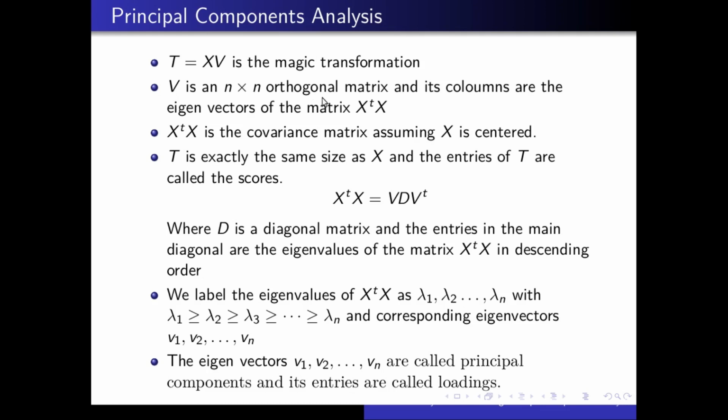Now V itself is an orthogonal matrix. It's a square matrix of size n by n, and its columns are just the eigenvectors of the matrix obtained by multiplying the transpose of X by X. Now this matrix, the transpose of X multiplied by X, is just the covariance matrix, assuming that X is centered. In other words, that all the variables have mean equal to 0. If they're not centered, usually you can do that before you do the analysis, and we can do that by a process called scaling. You scale the data.